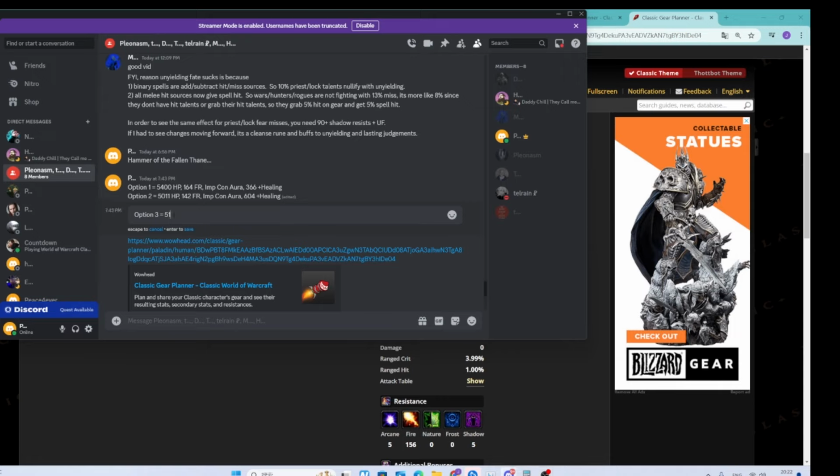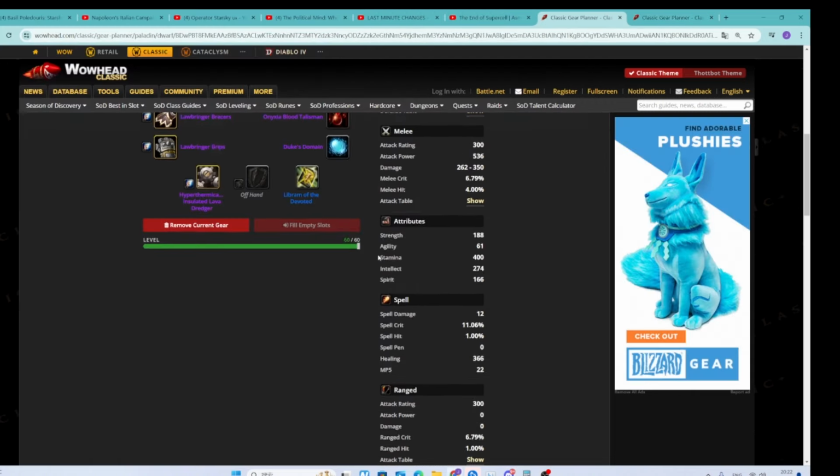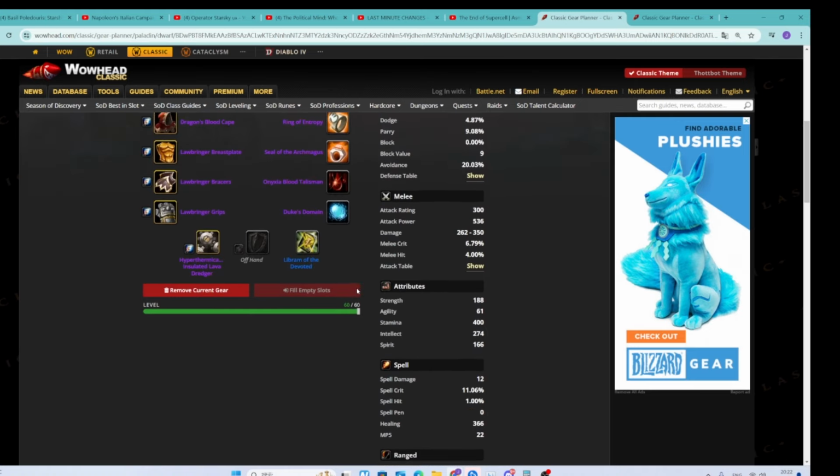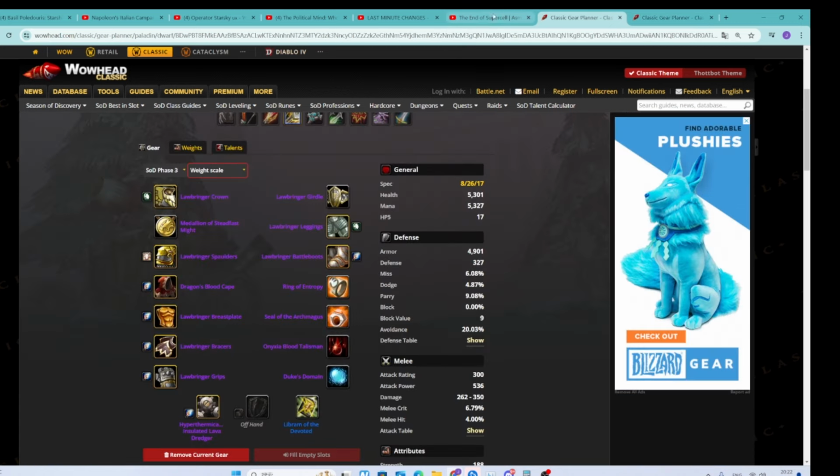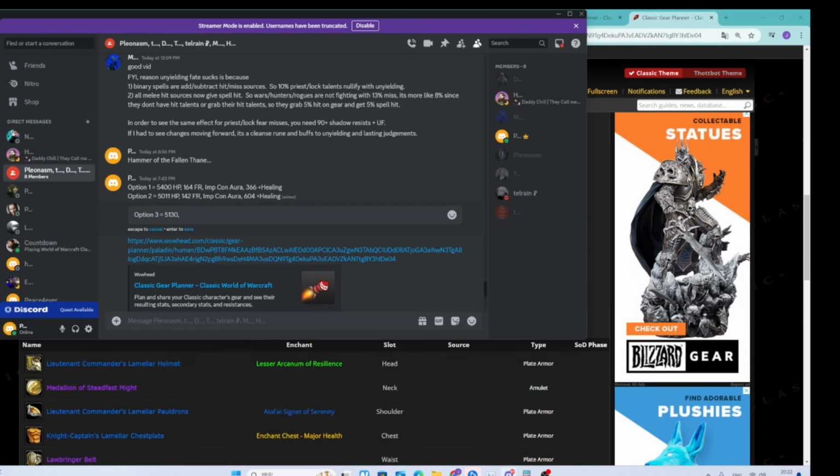Let's see here. Okay, so it would be 5,130 HP. Fire Resist went up to... That's not the right one. Fire Resist is now 156, giving us some pushback protection. 156 FR.